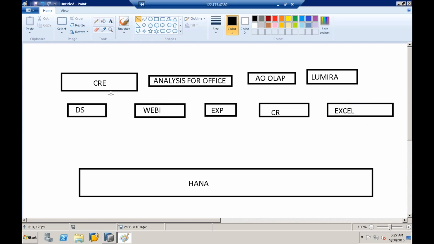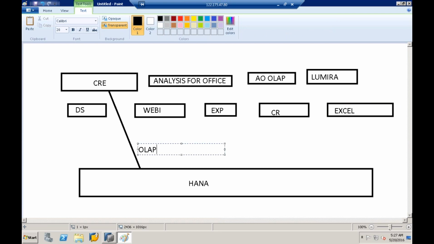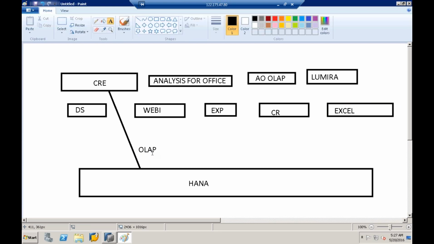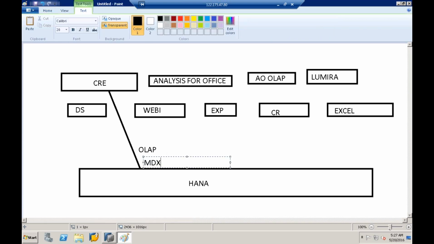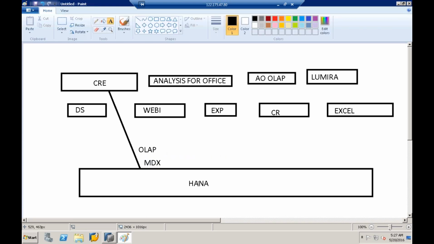The Crystal Reports Enterprise can connect to HANA using an OLAP connection. OLAP, Online Analytical Processing, uses MDX, multi-dimensional expressions, to communicate to HANA.